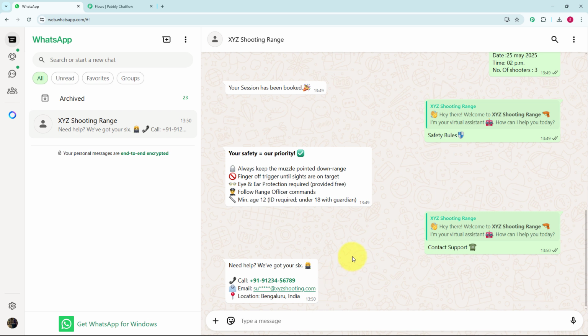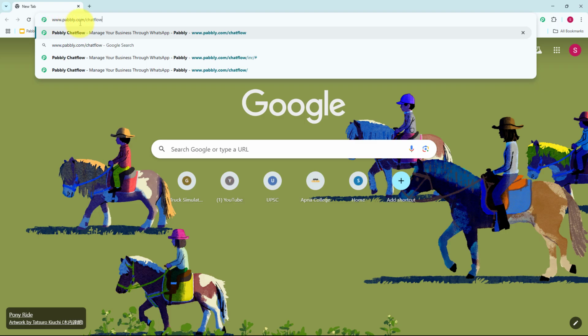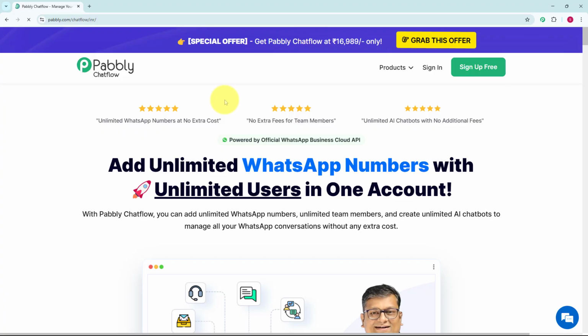So you can also create a chatbot like this for your business by using Pabbly Chatflow. For that you just have to type its URL, that is www.pabbly.com/chatflow. Once you enter the URL, you will get the landing page of Pabbly, and here you can see we are getting two options, that is sign in and sign up free. If you are a new user, you can just click on sign up free, but if you are an existing user, you just have to click on sign in. As I already have an account on Pabbly, I will just click on sign in.